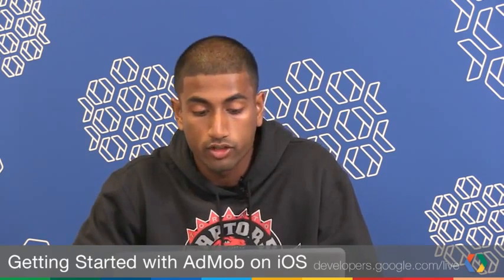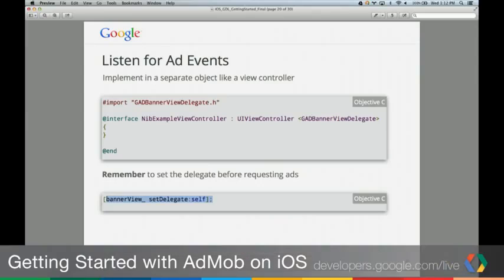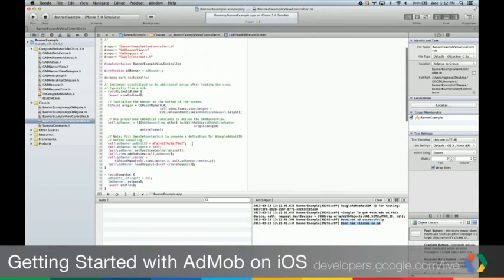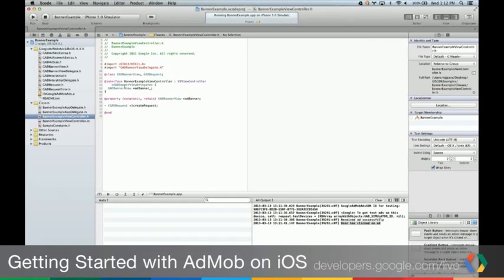All you have to do is set the delegate on the GAD banner view to be whatever is implementing the protocol. So just to see what that looks like in code, we set the delegate for the ad banner view to be this banner example view controller class. And the reason we can do that, of course, is because the banner example view controller class conforms to the GAD banner view delegate protocol.